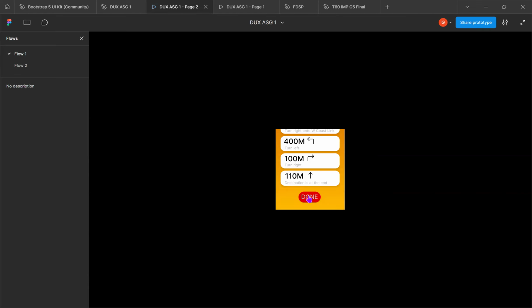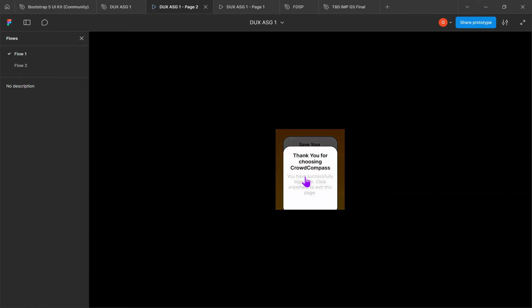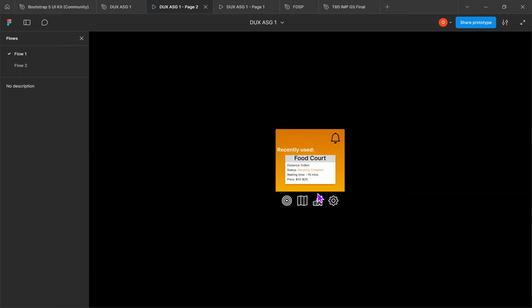Once I reach there, I can click done. Once I'm done, it will ask me to log in if I haven't logged in, and if I already logged in, it will just tell me I successfully logged in, and I can go back to the main page. The main page is more simplified compared to the phone, where it just states the recently used and a few other features that I'd like to show.